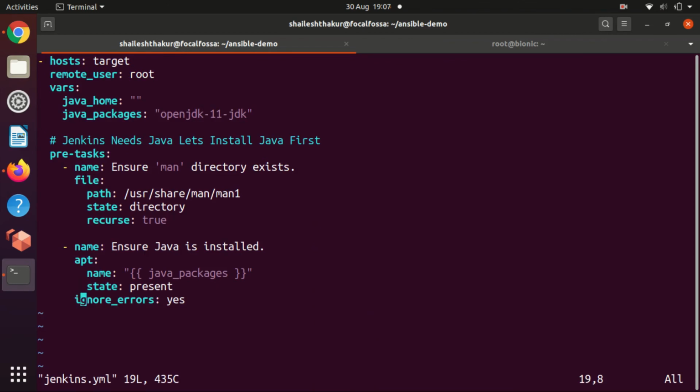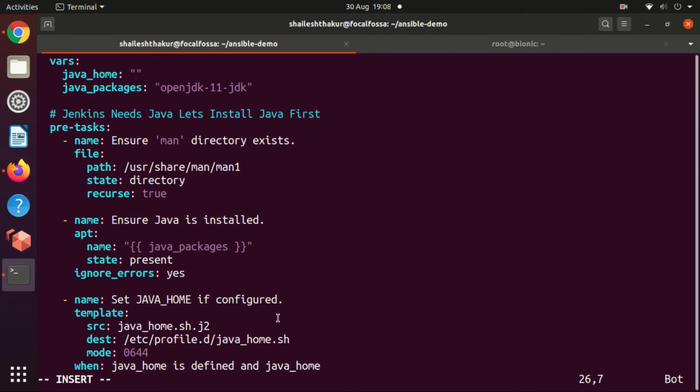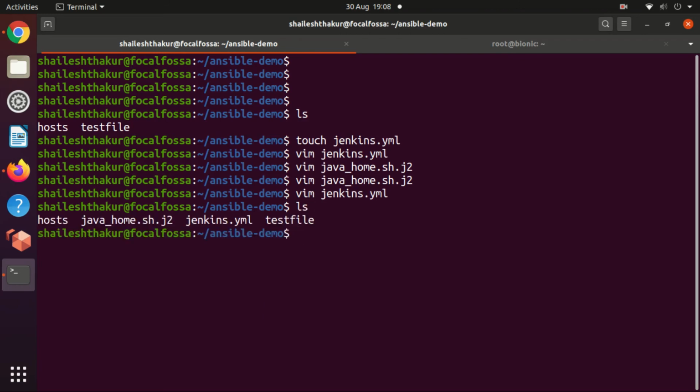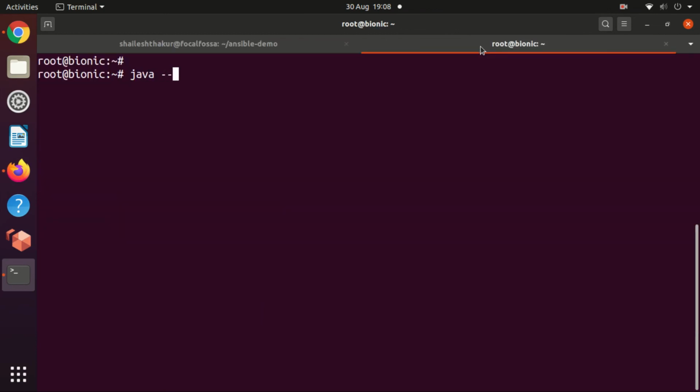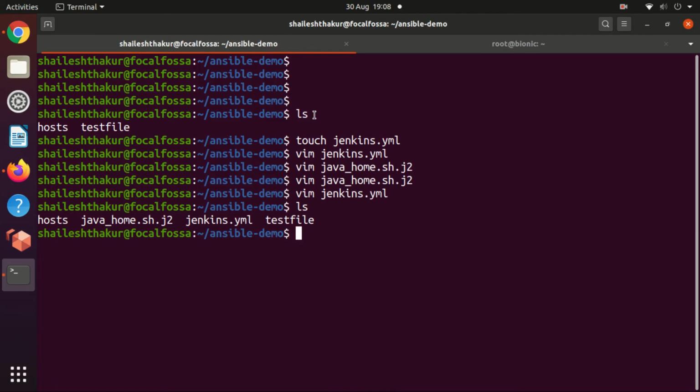So first, we check if the mandatory package is there. If it is, we check if Java is installed. After that, we want to set JAVA_HOME. In this case, we copy the file we just created, which has the command, java_home.sh, and put it in profile. Obviously when it is in profile, it gets sourced. So let's check if we have Java installed. We don't have Java installed on our target machine, that is Bionic.